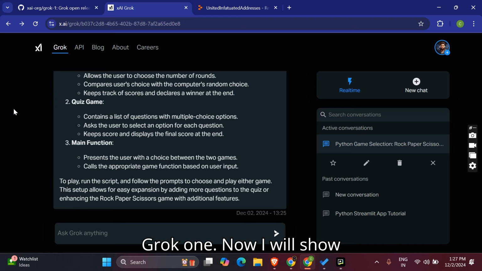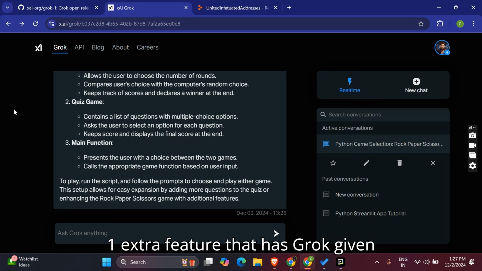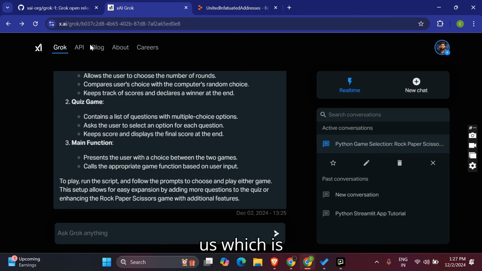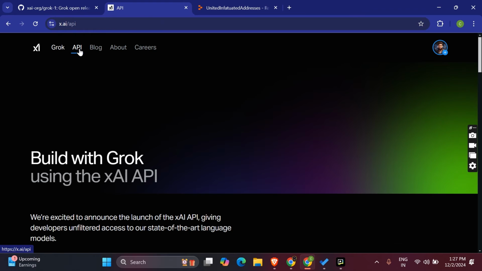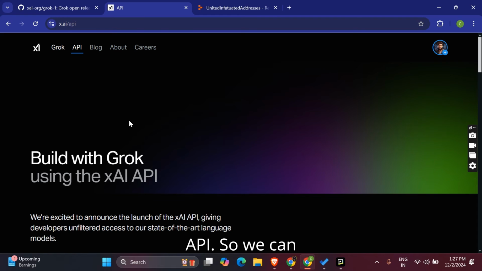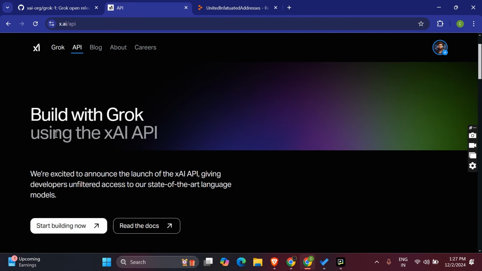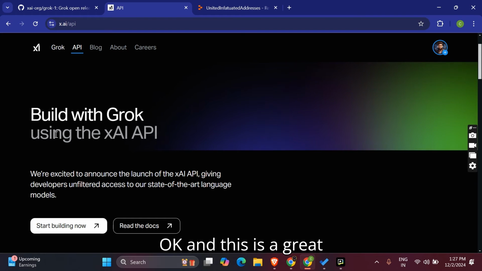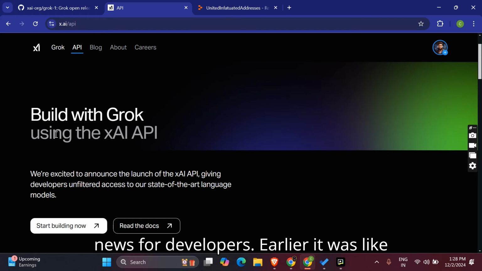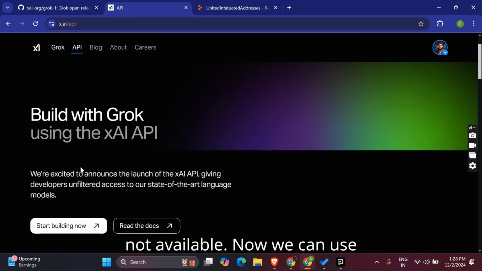Now I will show you one extra feature that Grok has given us, which is the API. So we can build with Grok by using the xAI API. Okay, and this is great news for developers. Earlier it was not available. Now we can use it.